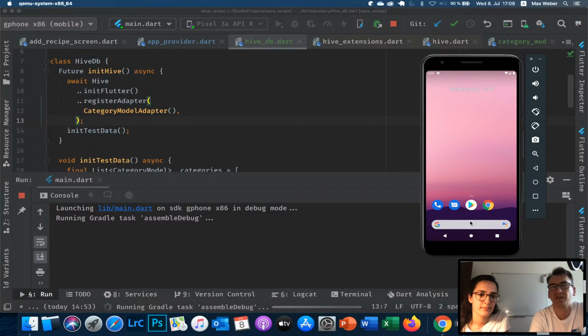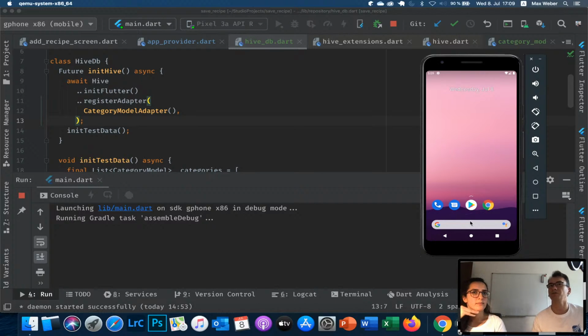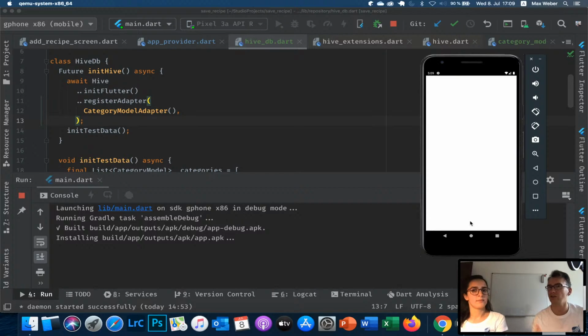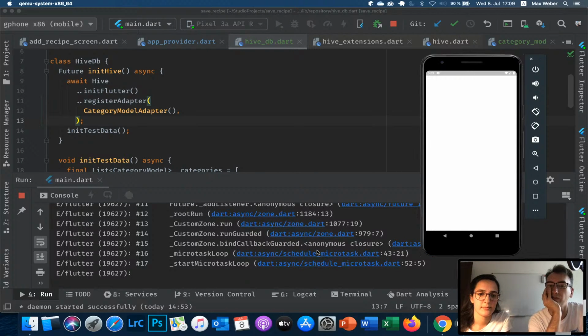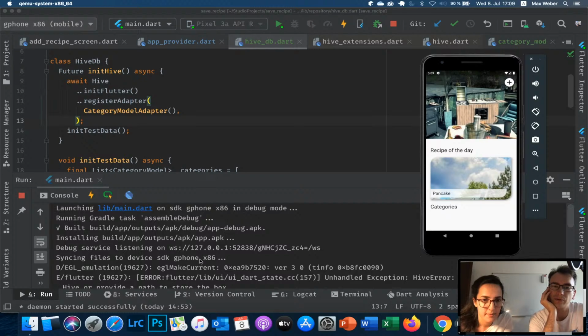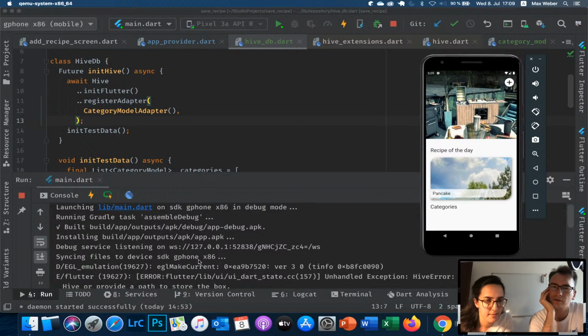It's pretty cool with those two dots, because with that you can create a builder function, right? You create a class for a builder and you don't have to always return that object. You can just use it all the time, and that's fantastic. And the next error, fantastic: you need to initialize Hive or provide a path to store the box.